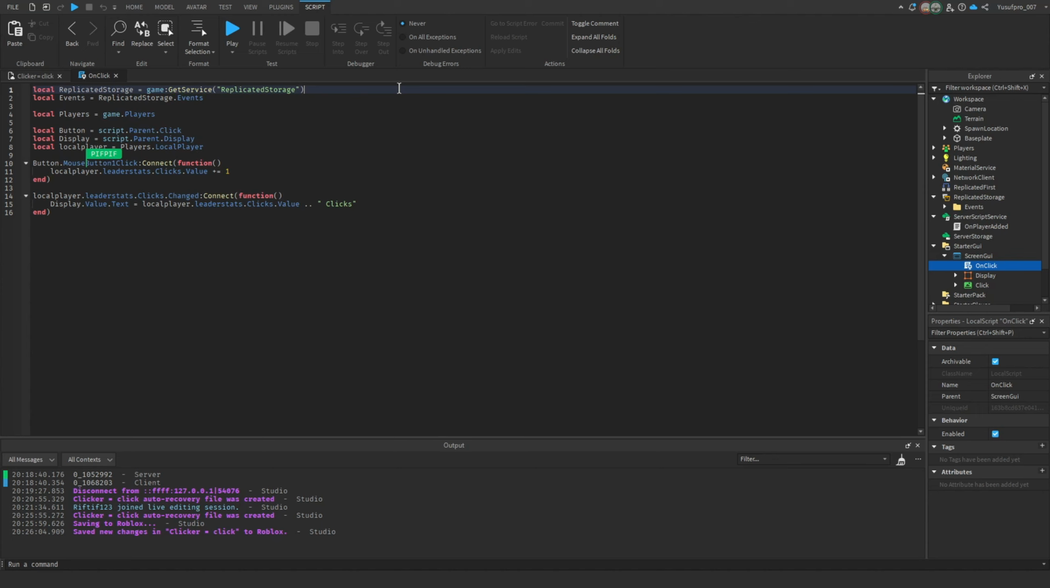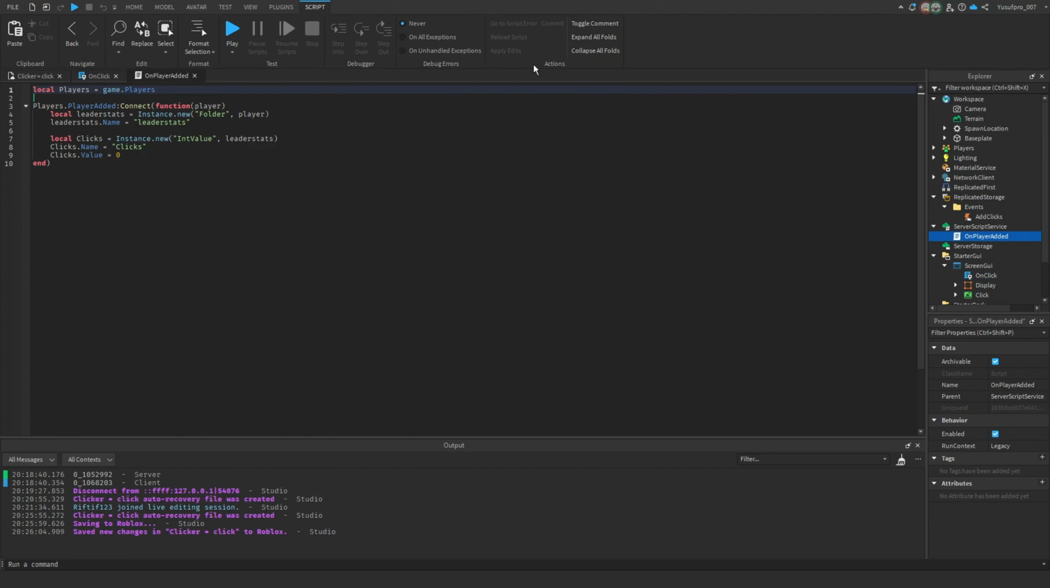Now, instead of adding the clicks to the player, what we're gonna do is add events.AddClicks, which is our remote event, and then we're gonna put a colon FireServer. So now we have fired this event, and we're gonna go back to our script.